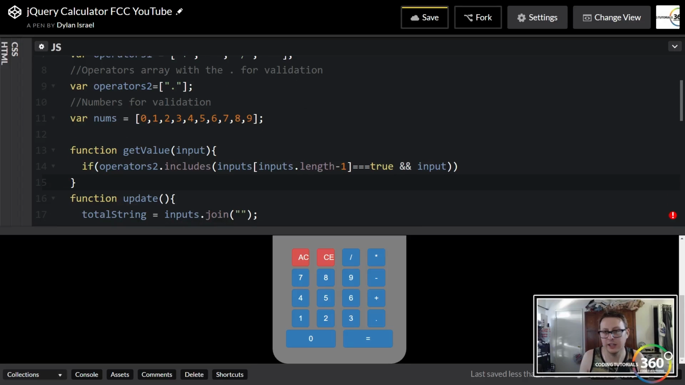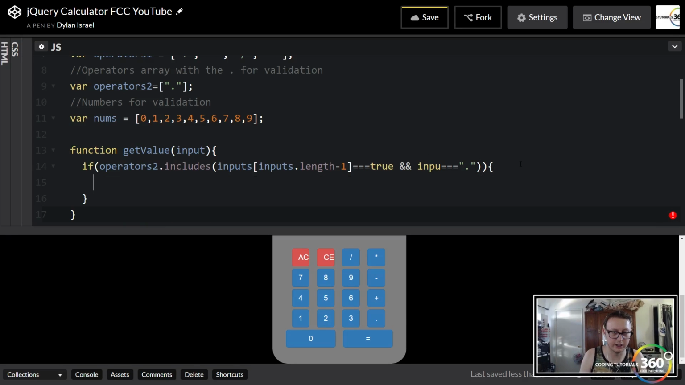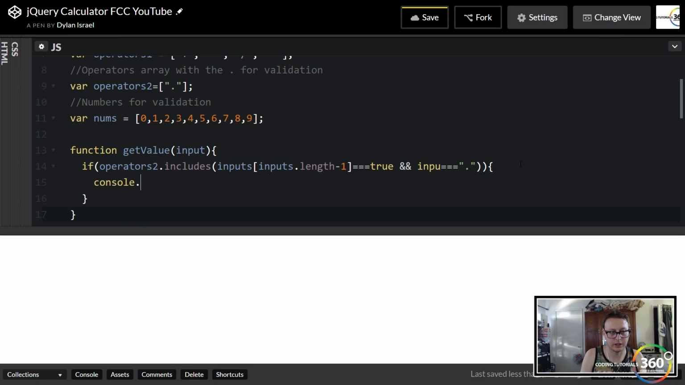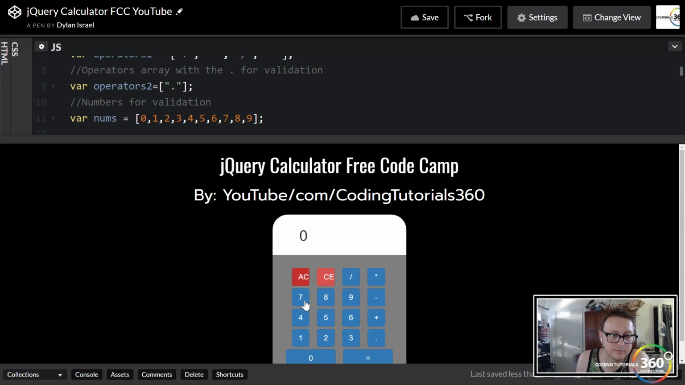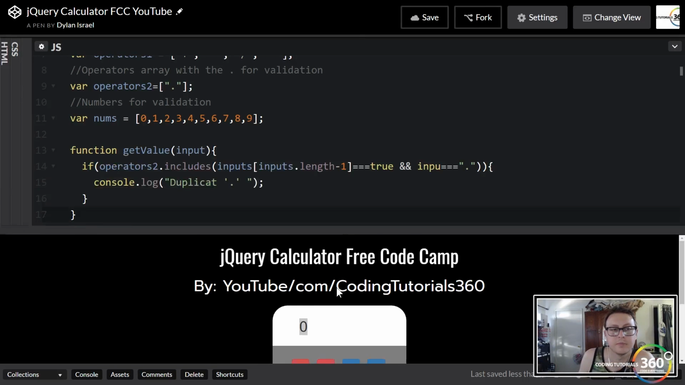If that input is exactly equal to the dot, we just want to go ahead and console.log an error message essentially. We can put the duplicate single quotes on the inside, dot, because we're using double quotes on the outside. Basically just a little error message saying, hey, you can't do that. And you'll see that we don't update the value there because of that.